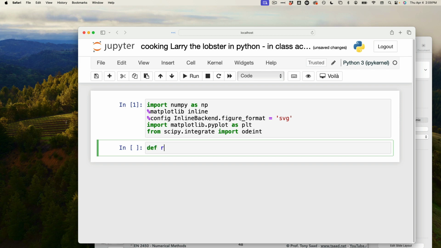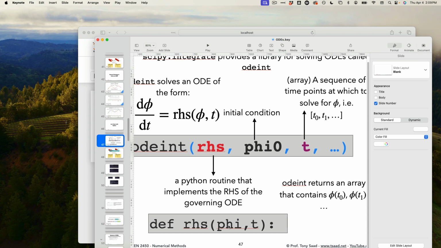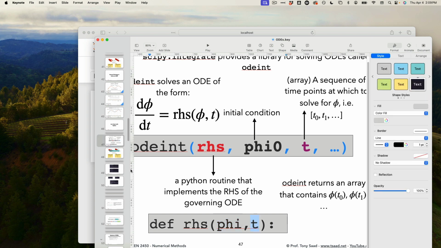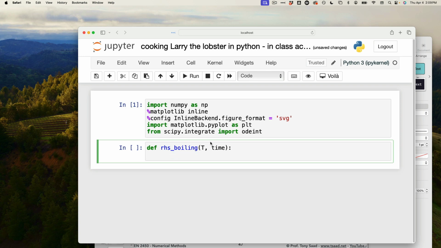All right, so we will start by defining the right-hand side for boiling it in liquid. Let's call it right-hand side boiling. And by definition from odeint, the first argument needs to be the dependent variable, and the second argument needs to be the independent variable. So I'm going to put T and lowercase t, or call it time, right? So this first T corresponds to the dependent variable. So when you implement the formula, you're going to grab that first argument and treat it as the temperature. That's what matters, the order, not the naming of the variables. The first argument is always the dependent variable.